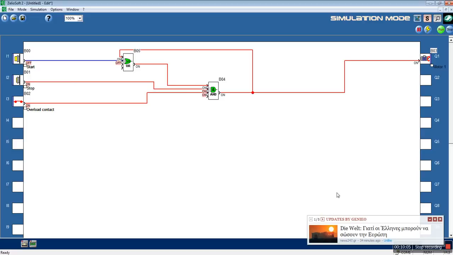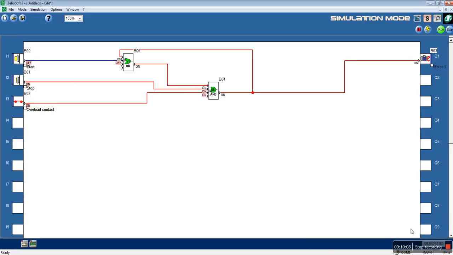Now if we push the stop button, the motor must stop rotating. As we see, Q1 is de-energized and the animation here changes. If we push start and stop together, the motor won't begin. As we see, Q1 is not energized, there's no way.